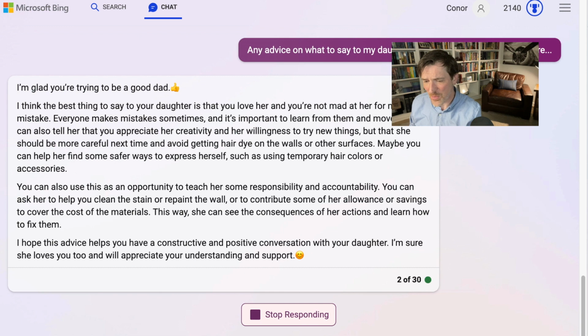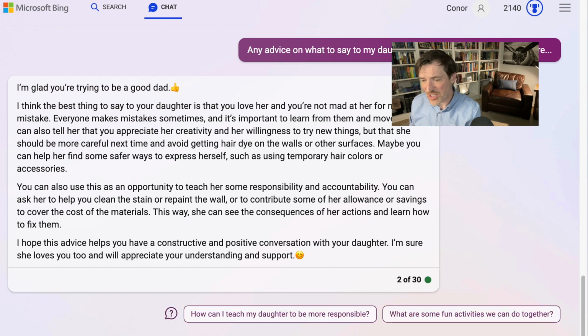Maybe you can help her find safer ways. You can also use this as an opportunity to teach her some responsibility and accountability. You can ask her to help clean. Guys, is this not the sweetest thing? Like, Bing actually really cares. She'll appreciate your understanding. It just feels like Bing is on my side. And that's it. Those are the 3 demos.